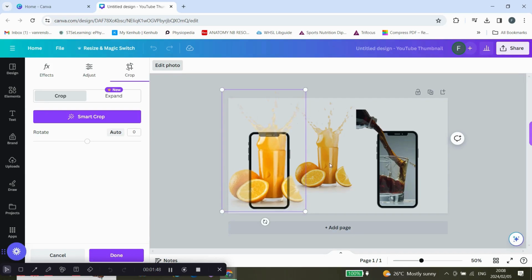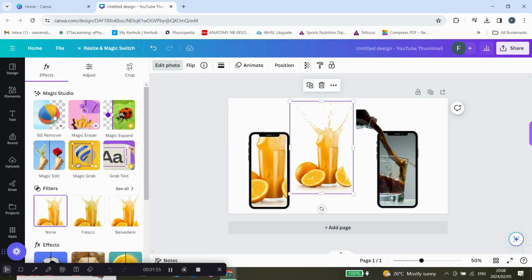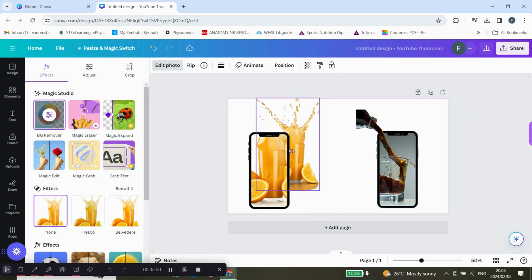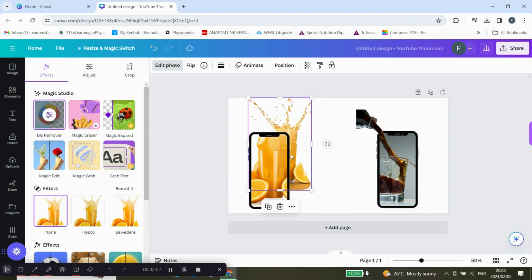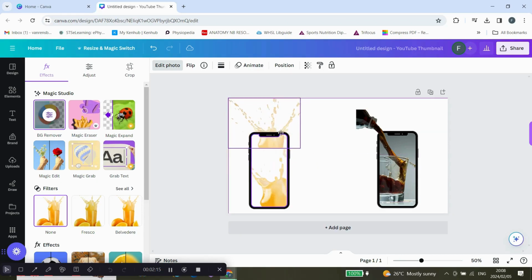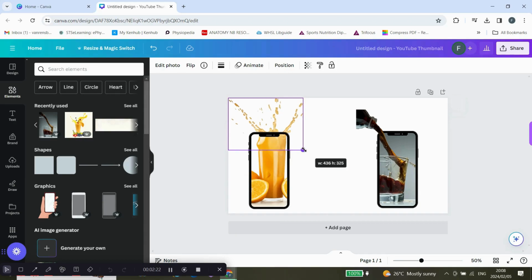Then we're going to go to the other picture and go to edit photo, effects, and then background remover. And then again we're going to drag over and crop and make it a bit bigger so that we get the whole splash in. And then you can just adjust it a bit so that it fits the whole thing.